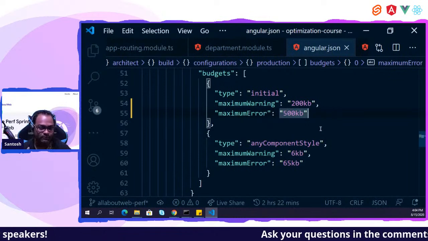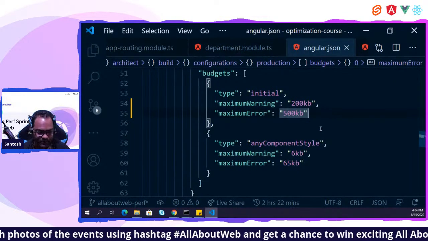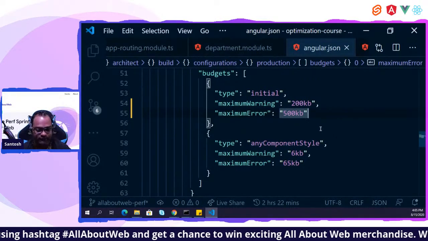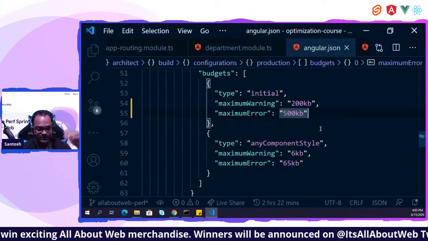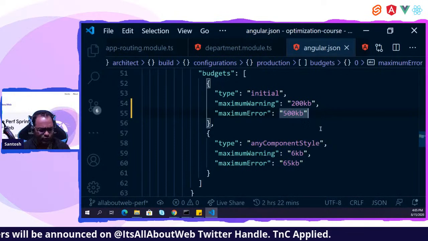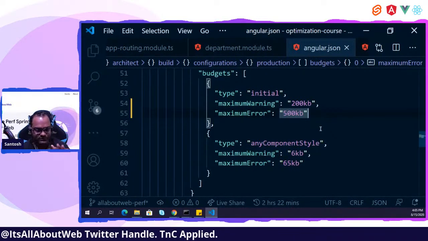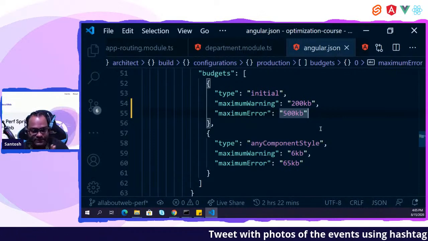If you have your budget size set to around, let's say, 10 MB, you will never get these errors. You won't be able to catch it. That's what goes wrong, because most of the time we see the code, okay, it looks fine, and then we just merge it. We don't go ahead and see the details, what was the previous build size and what's the current build size. This is where it helps.